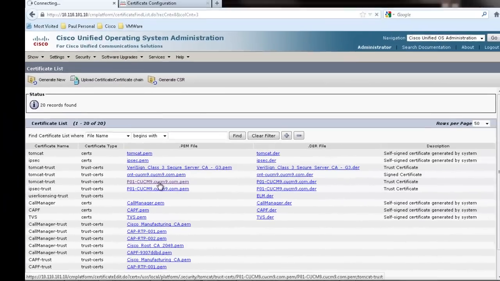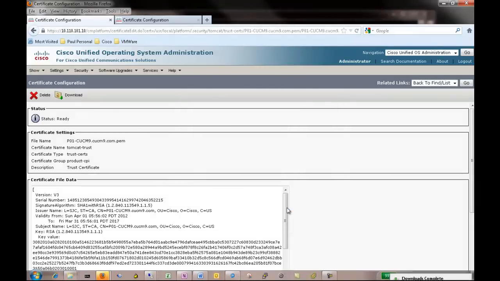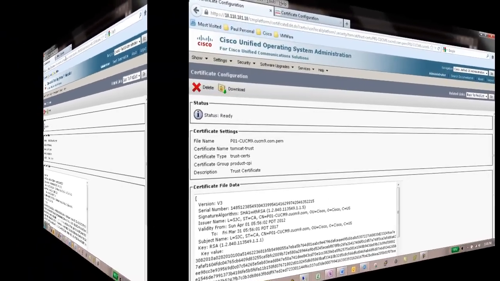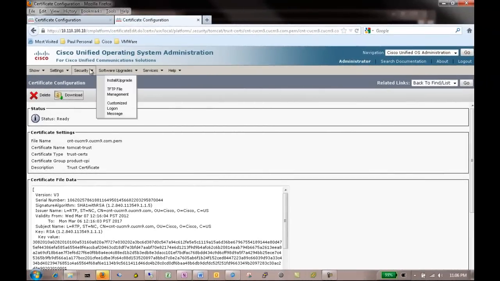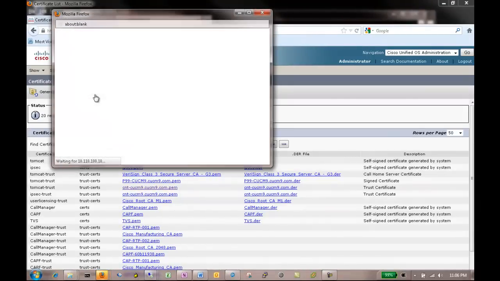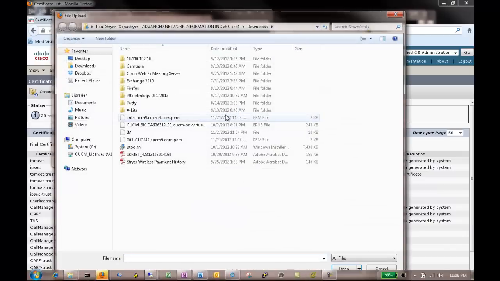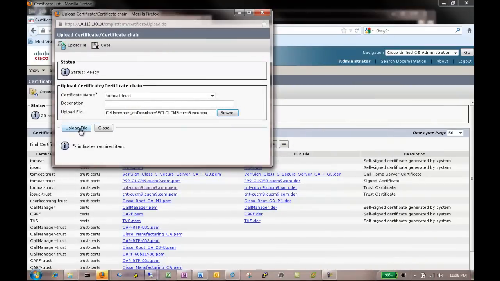Next, locate your pod's Tomcat Trust certificate and click on the hyperlink. Click Download and save the certificate to your local hard drive. Returning to your Unified Communications Manager's OS platform, select Security, Certificate Management, and click Upload Certificate, Certificate Chain. In the certificate name field, select Tomcat Trust, then browse for your local certificate. Now click Upload File to upload the certificate.